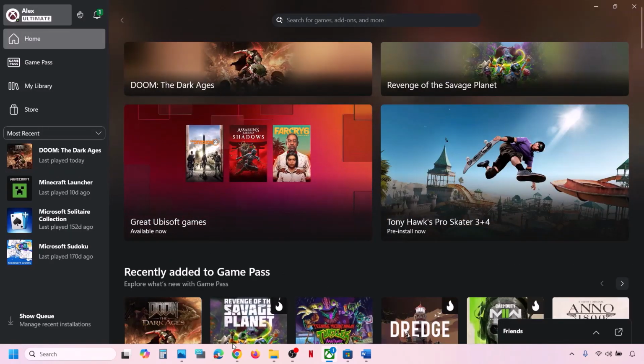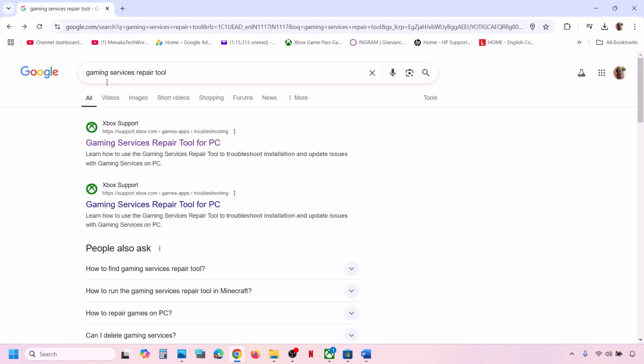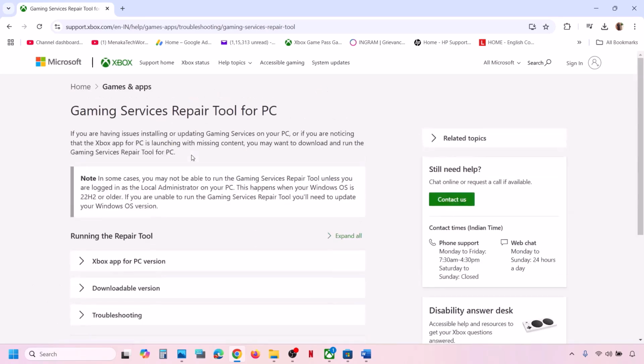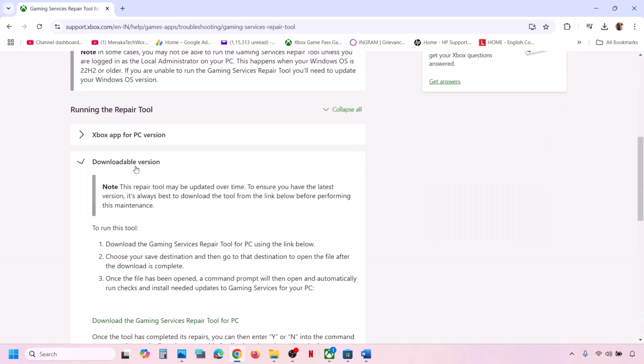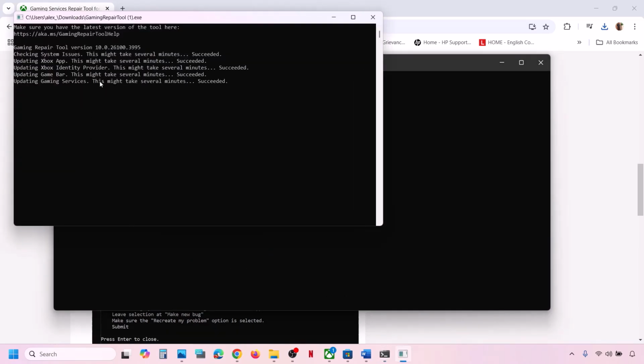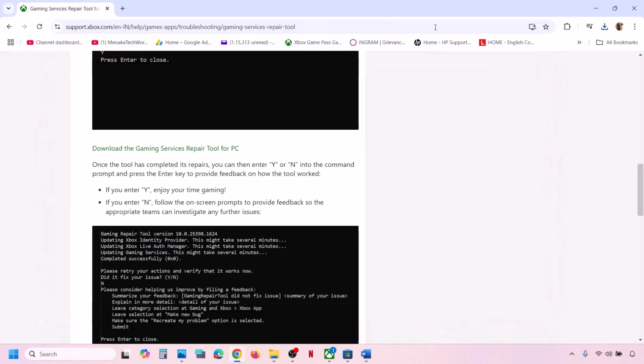If that does not work, you can go to Google, type in gaming services repair tool, then click on gaming services repair tool for PC. This will take you to Microsoft website and then scroll down, you will see downloadable version, click on it and then scroll down and then click on download the gaming services repair tool for PC and you can run this exe file. Click on yes to allow and let the process complete. This process will take some time. And once this is done, you can try to launch the game and then check.